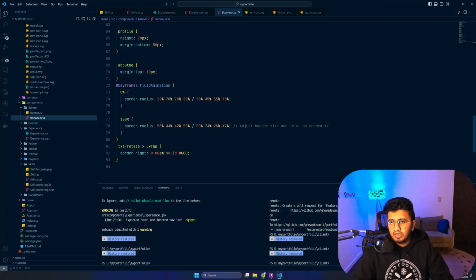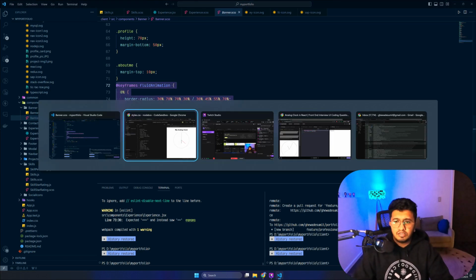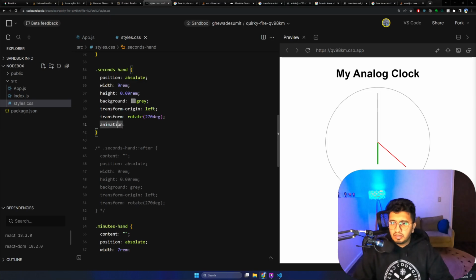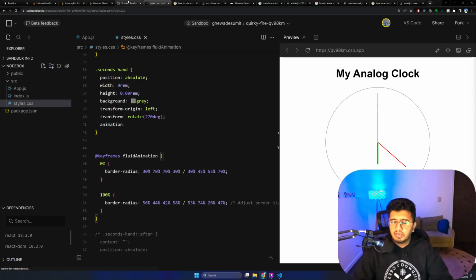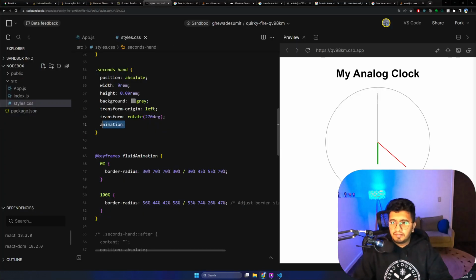So yeah, here is the keyframes that we used, right? And I just want to copy paste this. I'm not sure if this is going to work, but it's worth a try. And I wanted to use this as well. Okay, yeah. So animation, fluid animation name, 3 seconds. I want to do it 1 second. I don't want this. 1 second.